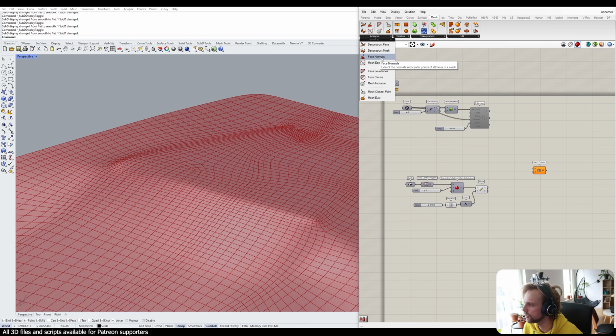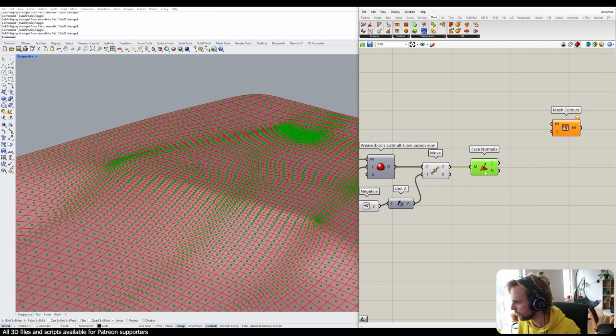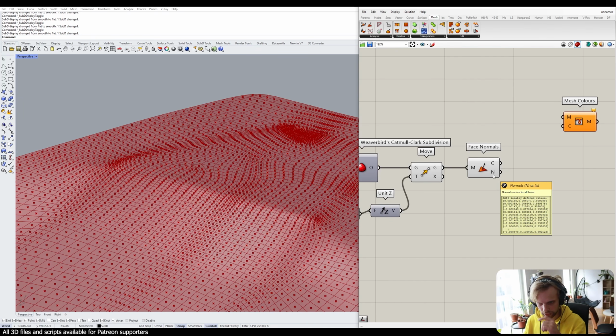Yeah, let's do face normals. Let's check if that's going to work. If that's not going to work, I have another way of how to do it. So we're going to use face normals for the mesh, which gives us basically a center point on each of the faces, and it gives us a normal, right?